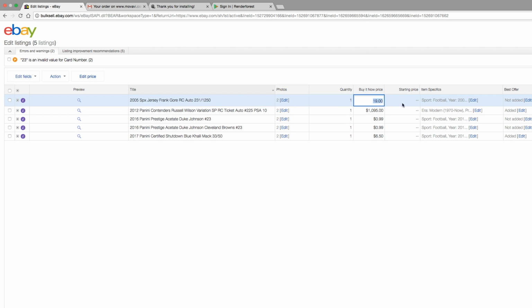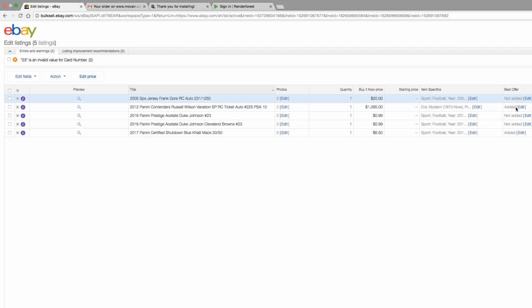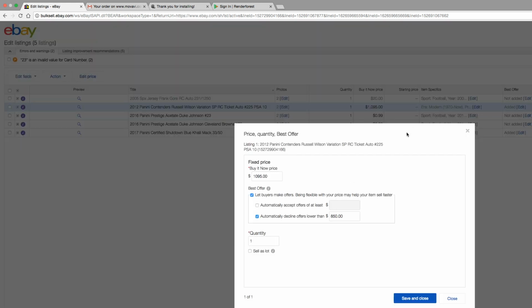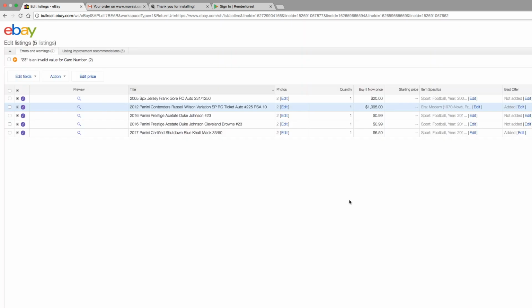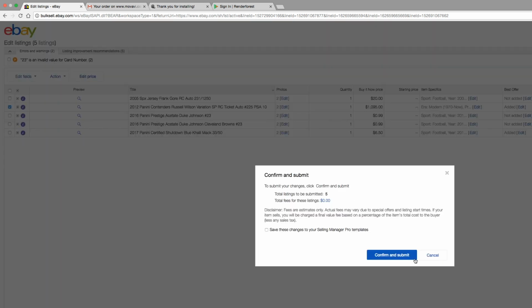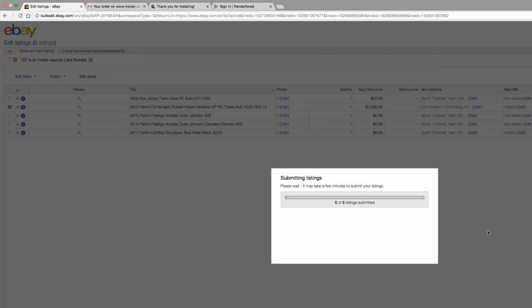So if you do it this way on eBay, say you wanted to put this Frank Gore to $20 instead of $19, or you wanted to edit the auto decline price on this Russell Wilson to like $8.75, you gotta wait for that to load. You gotta wait for all these screens to load. If you're editing a lot of things, this is tedious, and you run out of patience. So let's just submit our changes, and then I'm going to show you a much better way to do it, and quicker. See, you're waiting on all this.